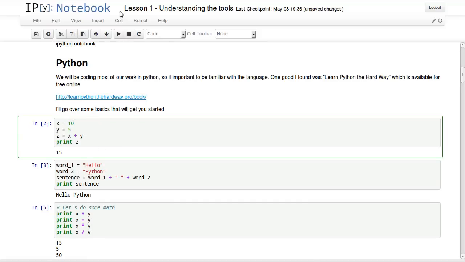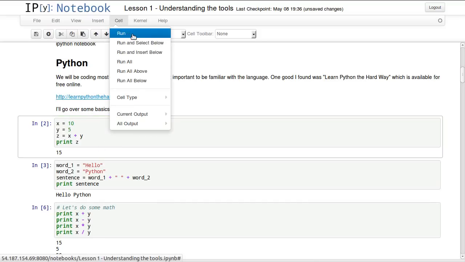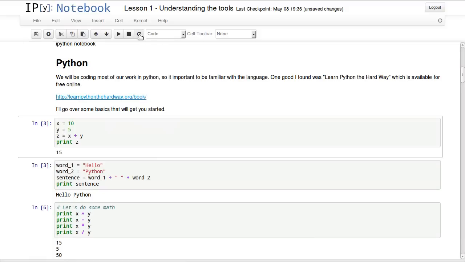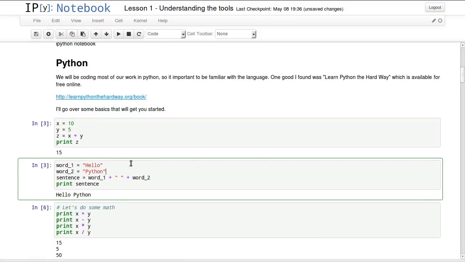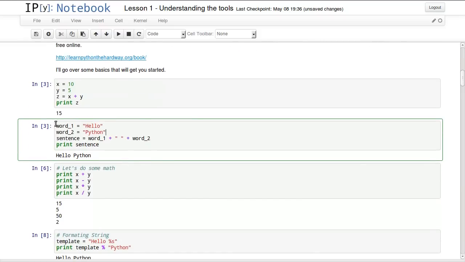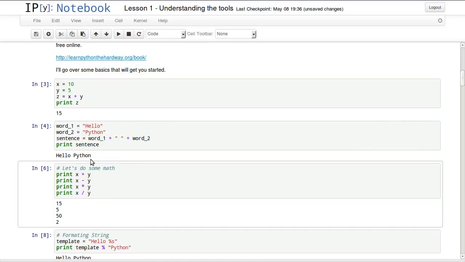Shift and enter will execute the code inside your code cell. An alternative way is to go through cell and run, and that will run your cell. Another type of variable that we have in Python is strings. So if we have word1 equals hello, word2 equals Python, and sentence equals word1 plus space plus word2, then we print sentence, we get hello Python.